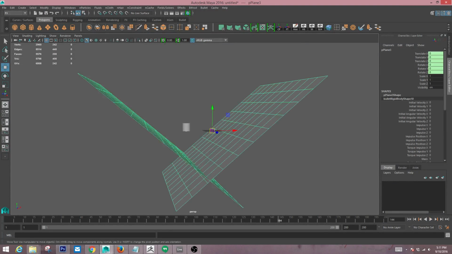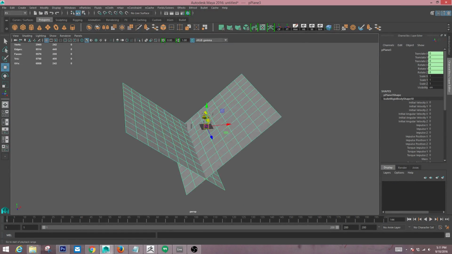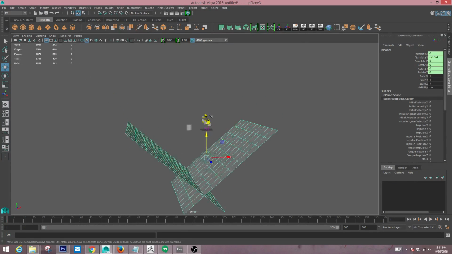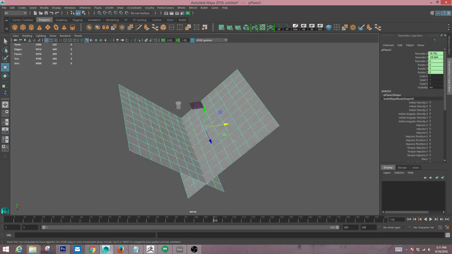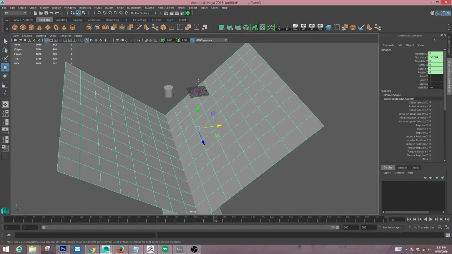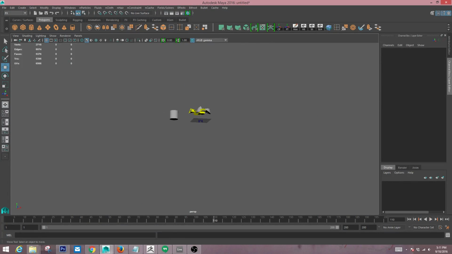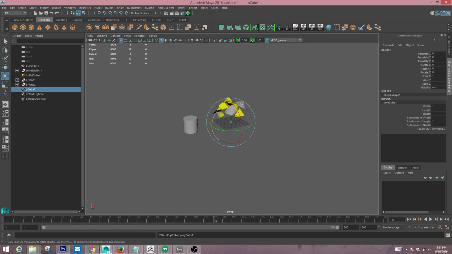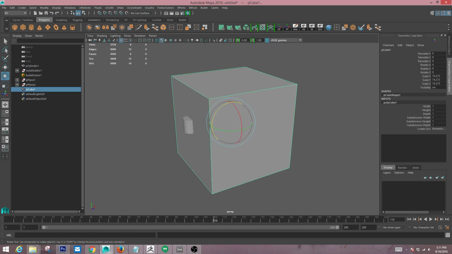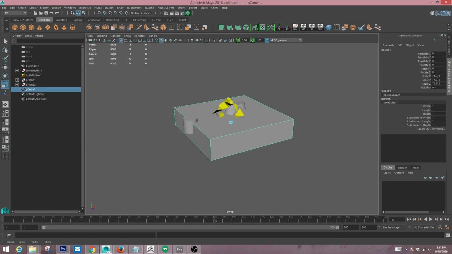I think this is too close to our stuff. Let's see what happens. I think it's good I'm making these mistakes, because you guys might run into this stuff too. So when I tried to make that into an nCloth collider, it just wasn't happy about it. So let's make a better collision than grid.